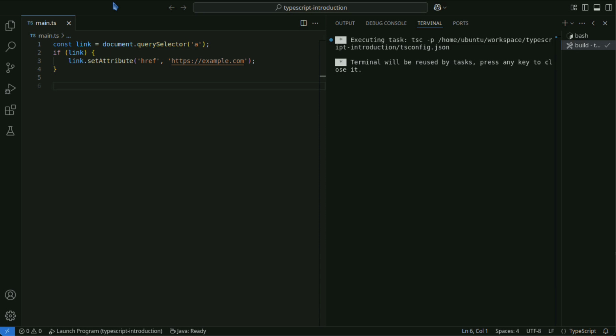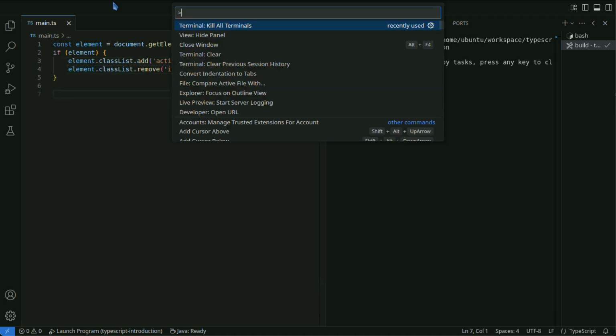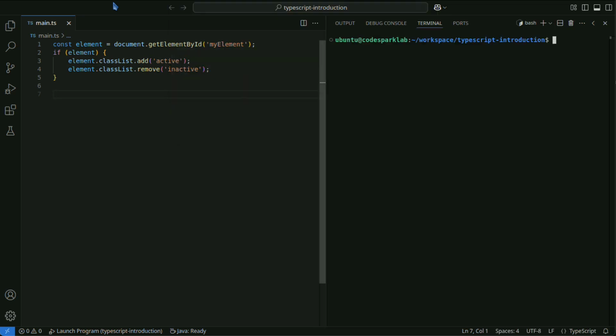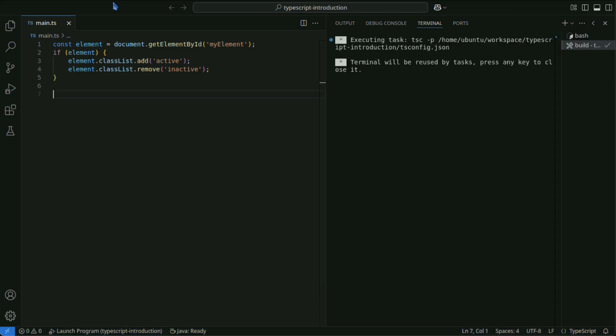To add or remove element classes, use the classList. This code adds the active class and removes the inactive class from a specific element. You can also add new elements or remove existing ones. This makes it possible to dynamically change the page structure in response to user actions or the application state.